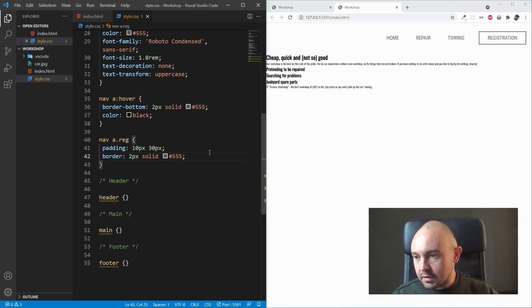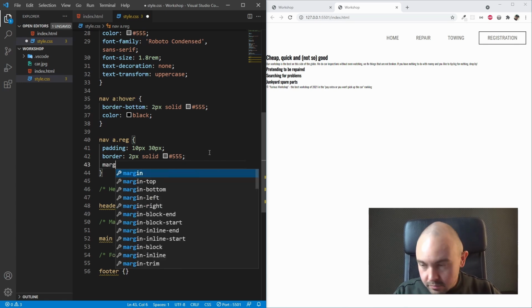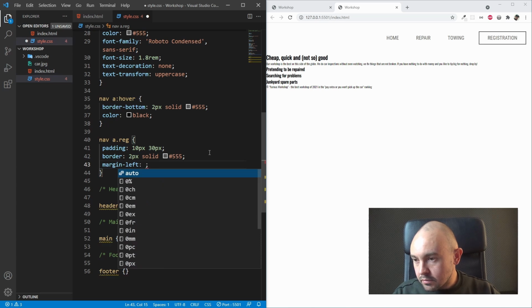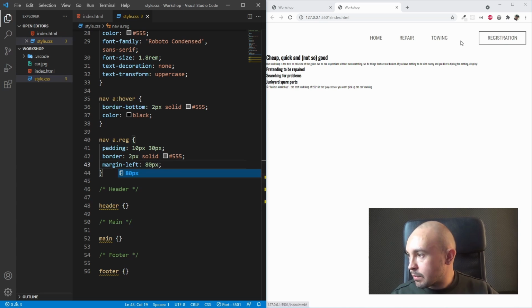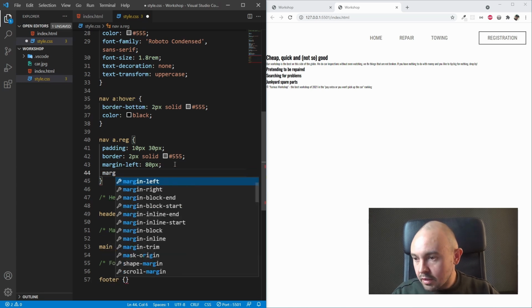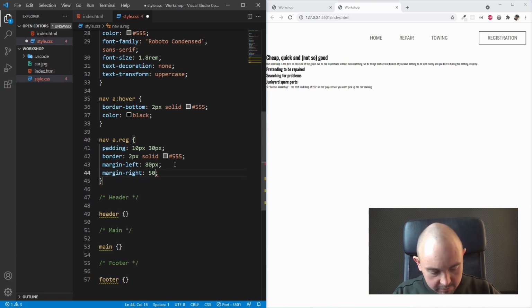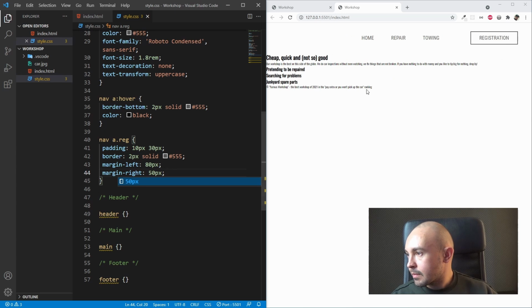Let's see what else we can place here. Let's get some left margin to 80 pixels, for example. Let's see how this works. Now we separated our last button with the rest of the items in our nav tag. And I think we should separate it from the right edge of the browser window as well. So let's use margin right for that purpose. And let's make it 50 pixels, for example. Now we can see that our button is nicely separated from the end of the nav tag, and in this case from the end of the edge of the browser window.